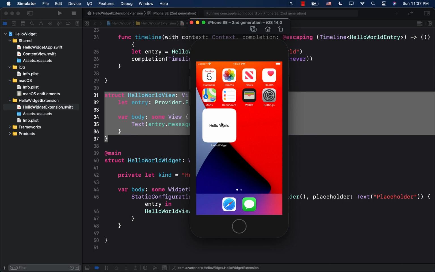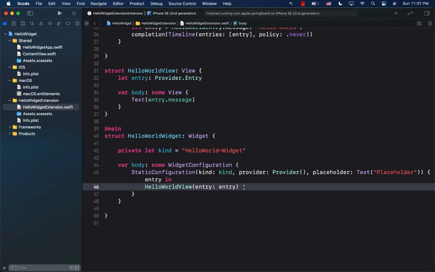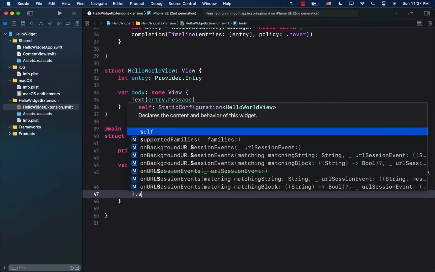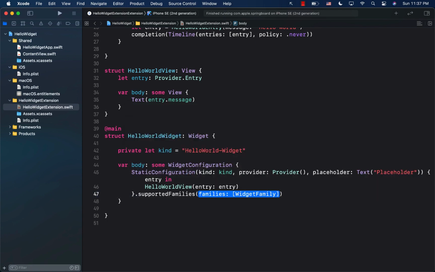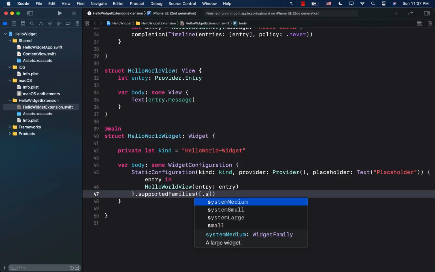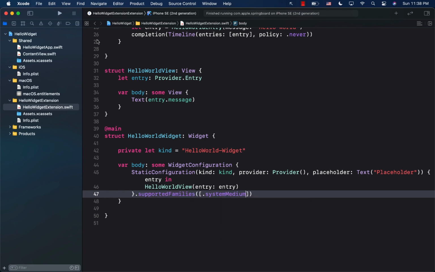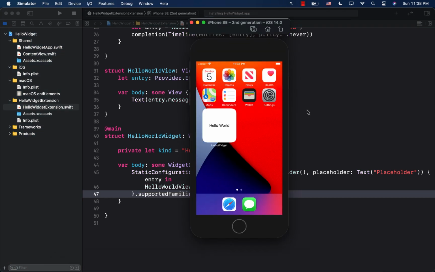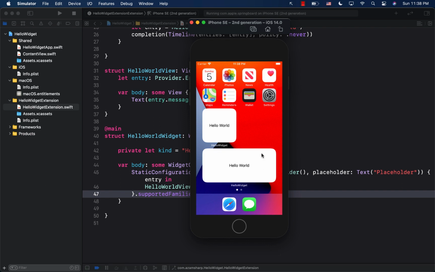Now this is one size of the widget, which is close to 4 normal icons, but widgets come in different sizes. So if I want to change the size, I'm simply going to pass in another size, which is, let's say, the system medium. So the one that we were using before was system small. This one is system medium, which is going to be a little bit bigger, taking in around 8 normal size icons. There we go. So we have the same widget, but in 2 different sizes.